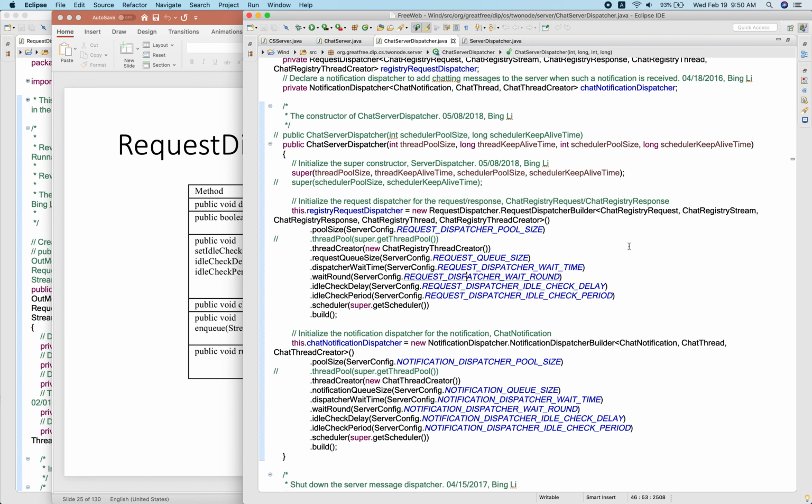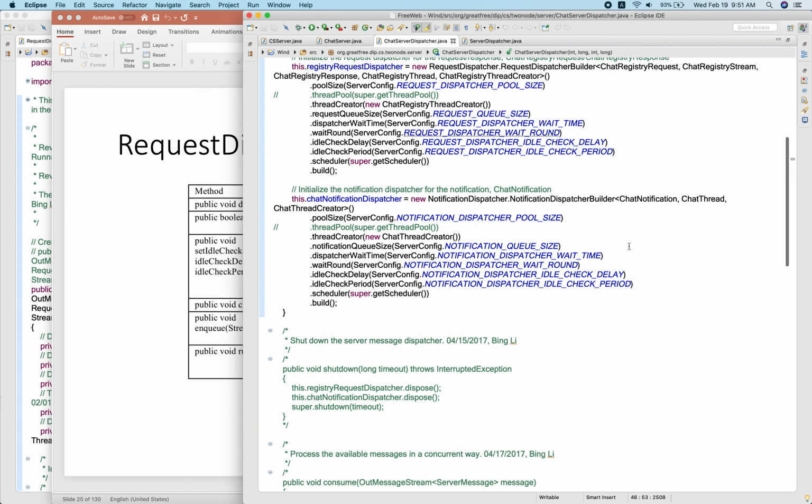In the near future, in later classes, I will explain how to set up these parameters using configuration files. Then it's easy for you to adjust the performance of the system.